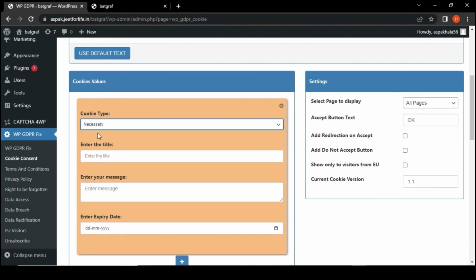Here, you can select the cookie type. Then, enter the cookie title. I am entering GDPR cookie. Next, enter the cookie description. You can describe the cookie purpose here.